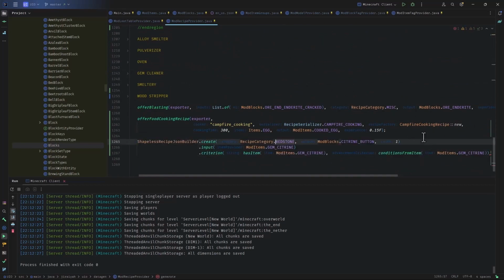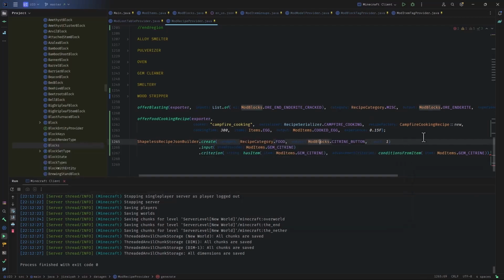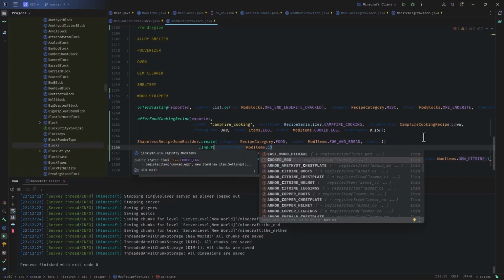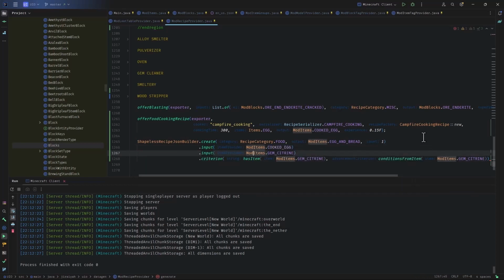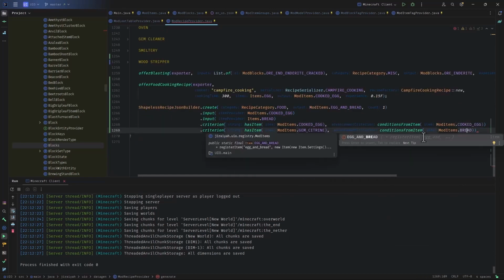That says the category is, I don't know if we have food here. Yeah, thankfully we have food. The output is mod items dot egg and bread one. We have two ingredients. One is cooked egg and the other one is from vanilla and that is bread. We have two criterions. One is has item, mod items, cooked egg, and then bread from items.